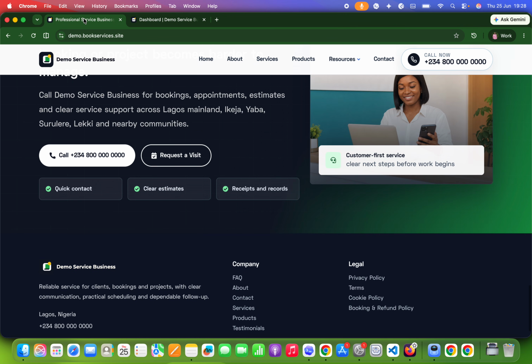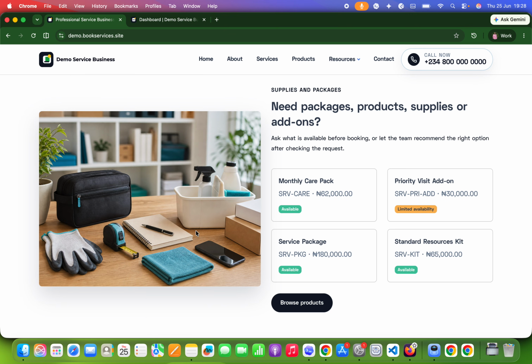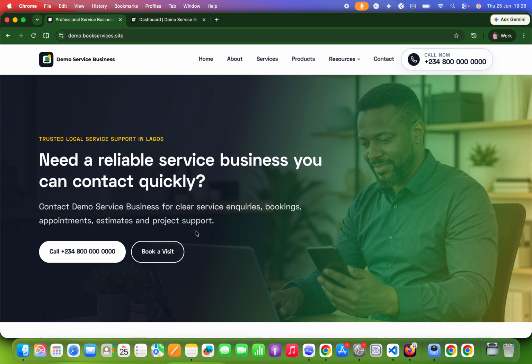This, as you can see, is demo.bookservices.site. It's very easy on the eyes, and it's very simple to understand, and it is going to represent your business wholeheartedly, right? And you can register for free, test it out, see the capabilities of what it can do, and decide to upgrade if you want to.